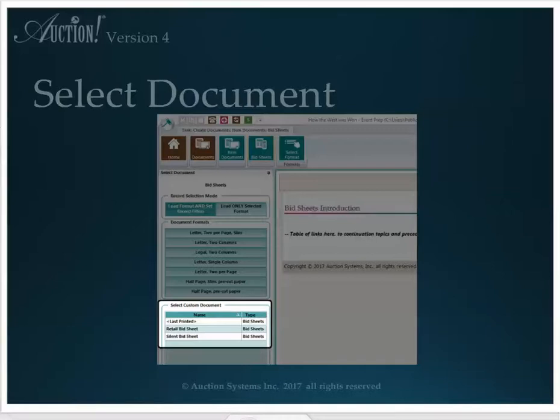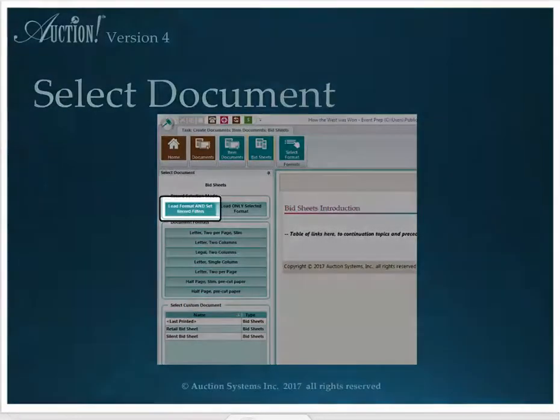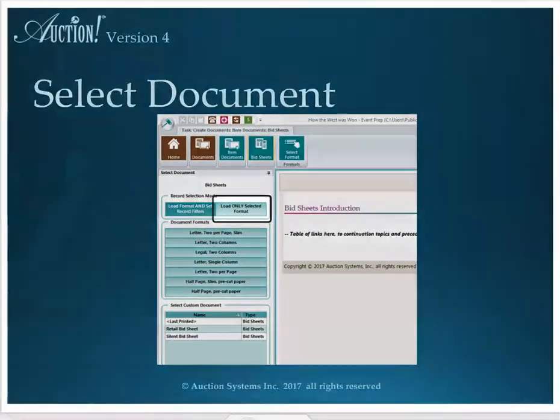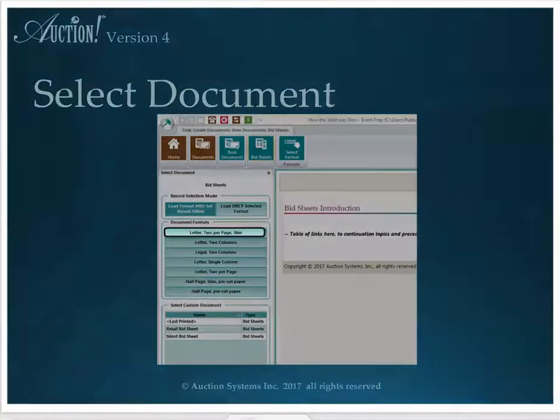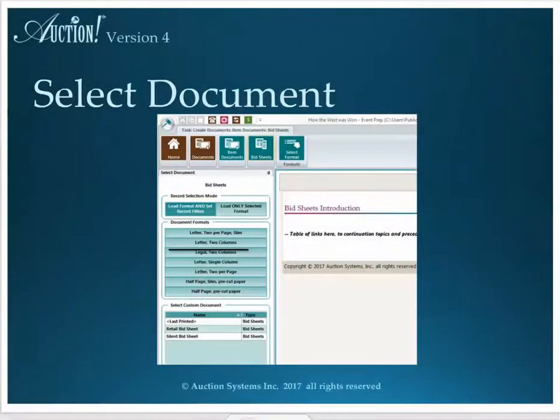But when you saved or last printed a format, you also have some item selection criteria associated with the format, which brings us to the top of this panel. If you want to load the format and the item selection criteria, this is the default and it's selected for you. But you can click the button to only load the format and not the item selection criteria before picking Last Printed or your custom format. If you want to create a bid sheet from scratch, choose the appropriate paper size by clicking on it.